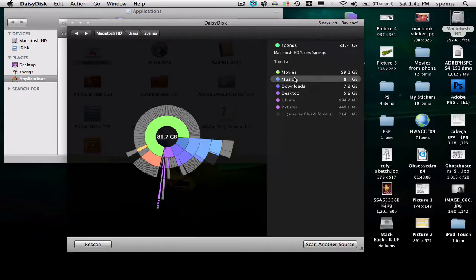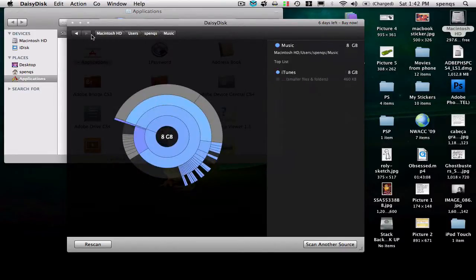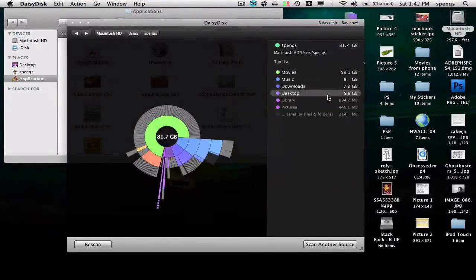And then music, I only have 8 gigabytes of music. Wow, that's really sad. It's because I deleted a whole bunch. Anyways, and then downloads is next, and then desktop. Desktop is because I have some movies on there that I need to delete. And then library, and then pictures. I should have more pictures, but I deleted a whole bunch.